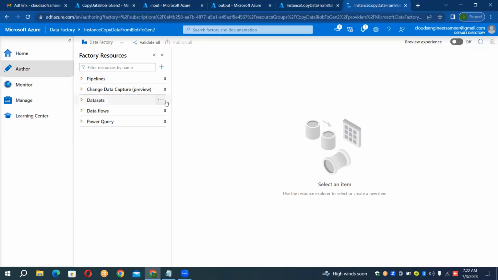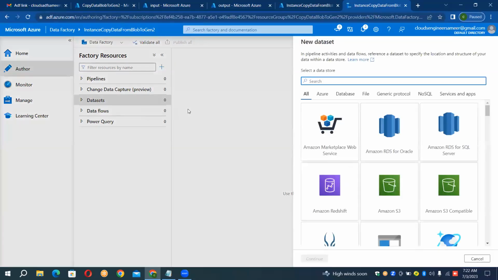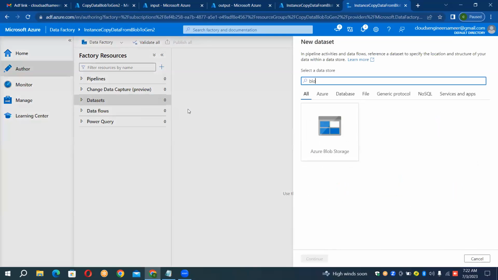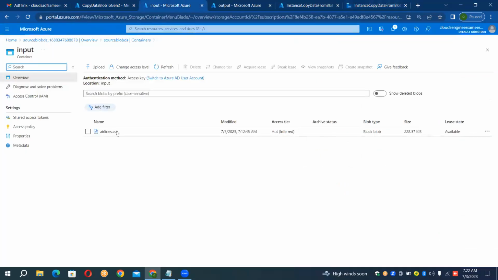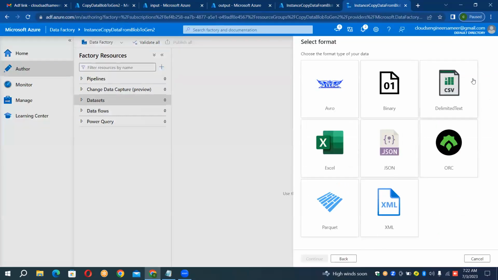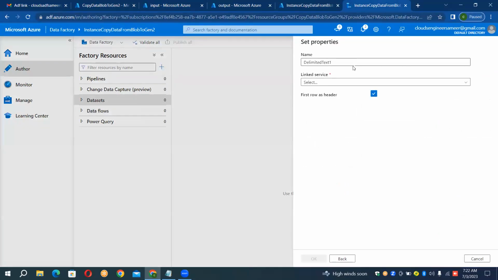First of all, let's create a dataset. So how many datasets do you need to create, guys? Two datasets. One for the source and one for the target. So click on this, click on new dataset, and now give the name. For the first dataset, I want to select Blob storage. Select the blob. And whatever file you have, can you see here? It is a CSV, so here you have to use CSV. That's it.